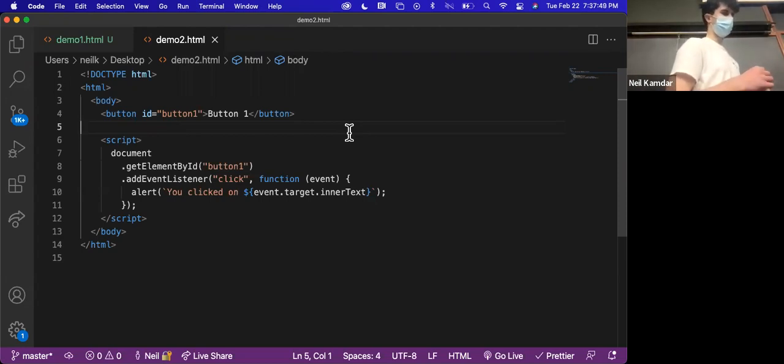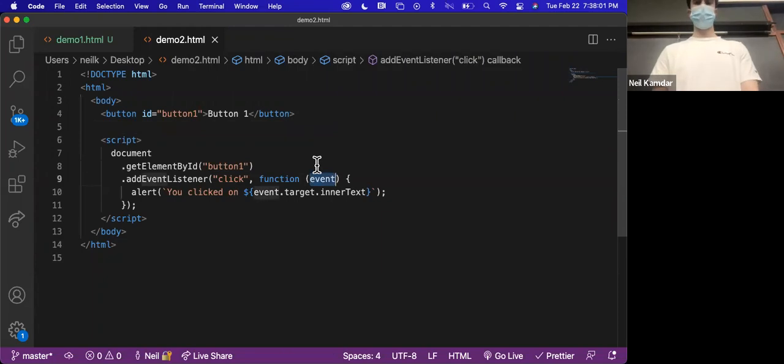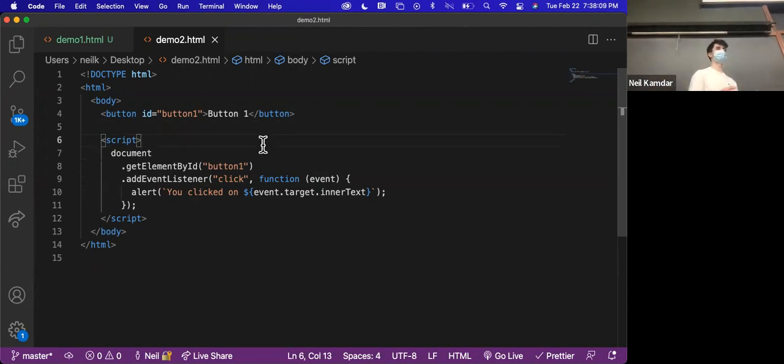So what this is saying is event.target. Target is the tag that the event is oriented from. So it's a button. So essentially, this event, what we're passing into it is this click, and we're targeting the inner text inside of this button that we're passing into this function.